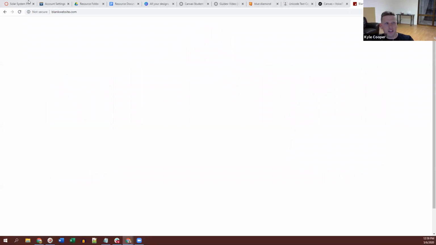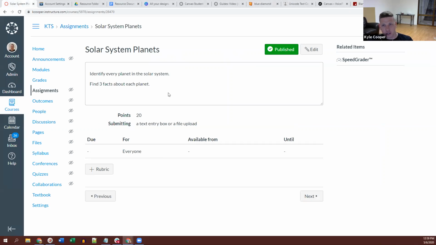But the functionality of it, let's go back to Canvas and show you how it actually works in Canvas. You can share almost anything in Canvas to Commons, but we'll just go to my modules and we'll share a module.